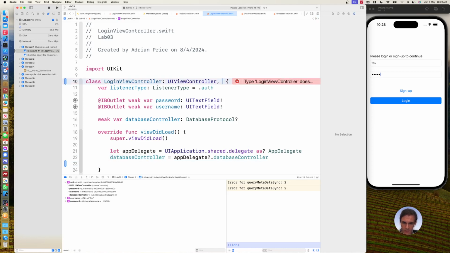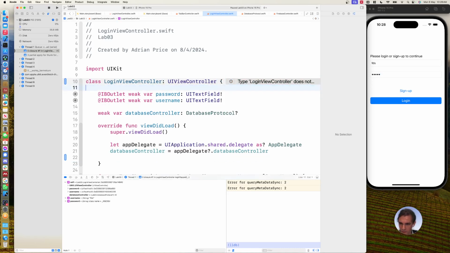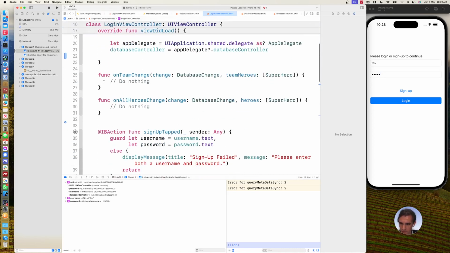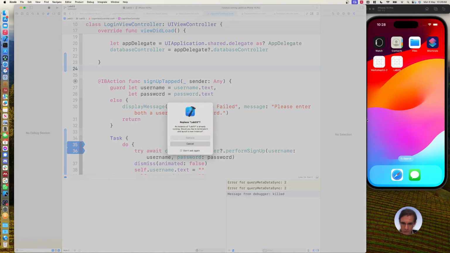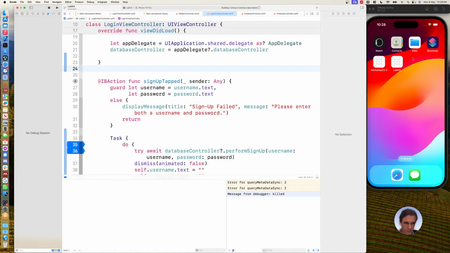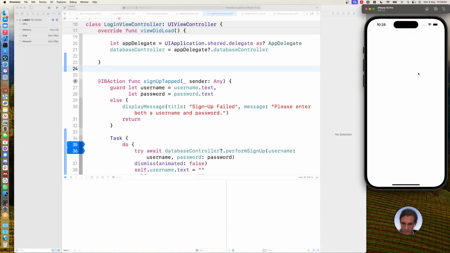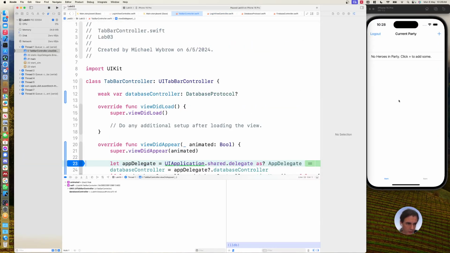So we can get rid of this. We can get rid of this. We can get rid of these two on change methods. Now, hopefully, if I run this, we should be able to, I guess we're logged in at the moment. No, we're not. We're at this breakpoint, sorry.